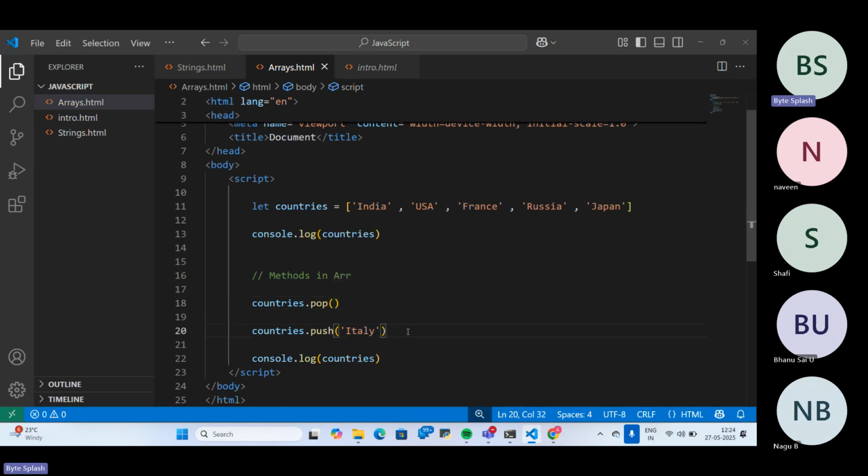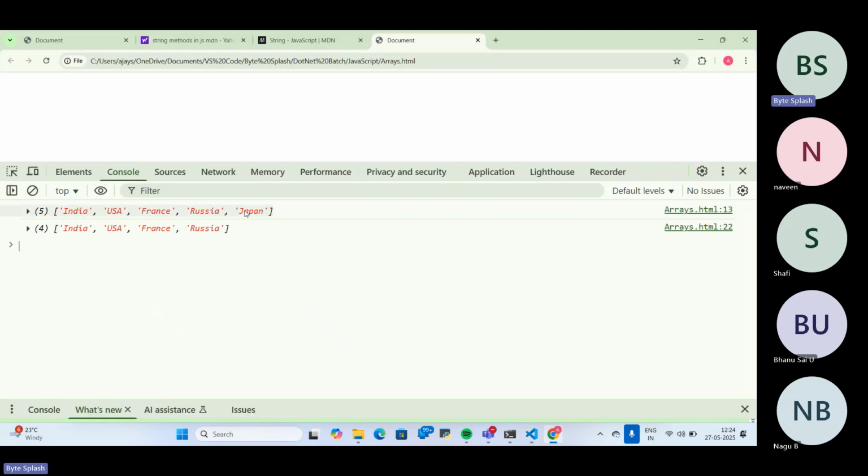So what is push and pop? Pop is going to remove or else eliminate the last element of the array. See, the last element of the array, Japan is the last element. It has been eliminated, removed from the array. See, India, USA, France, Russia have the same index values: 0, 1, 2, 3 here, and here also 0, 1, 2, 3. So whenever you're using push and pop methods, it is not going to disturb the original index positions, but it is going to affect the original array.